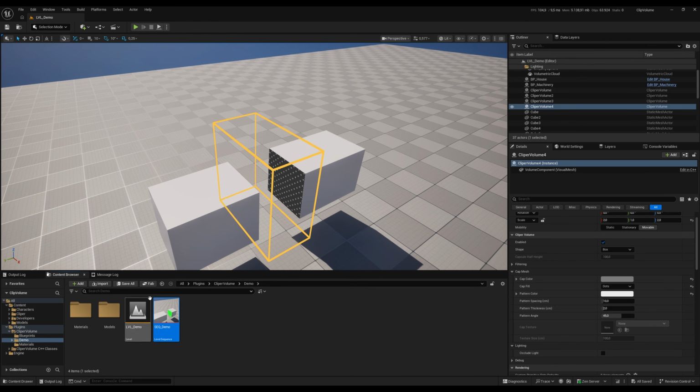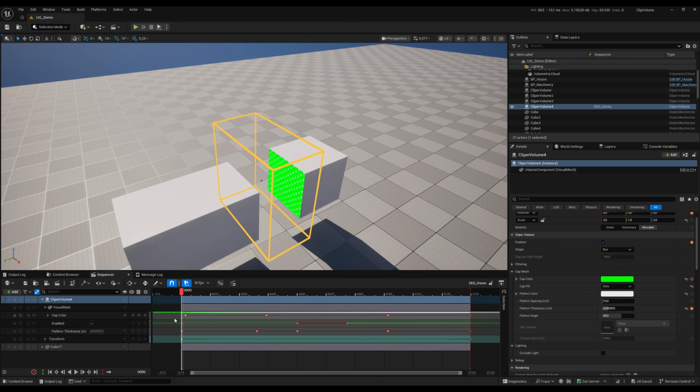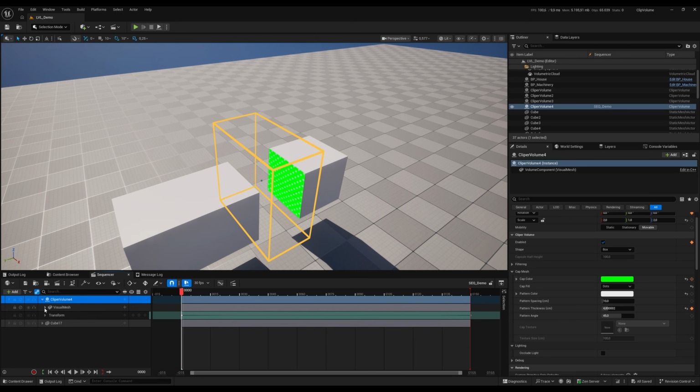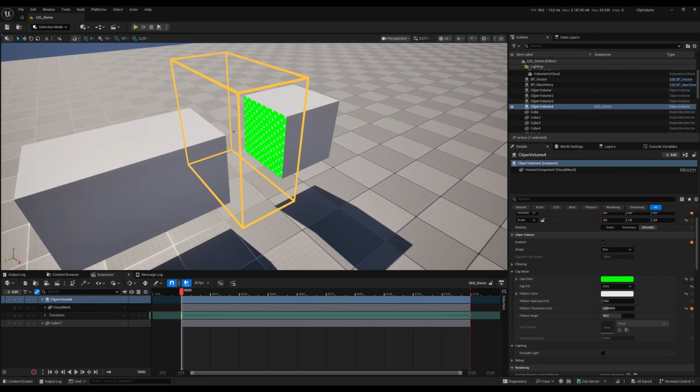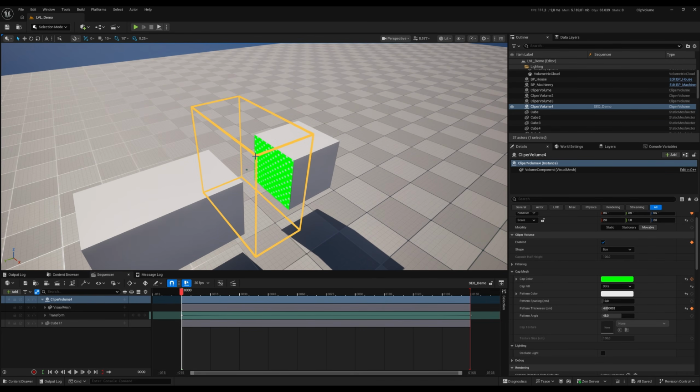Now the sequence animations. In the demo level and demo content in our plugin, you can see the sequence demo. Let's double click and open it. I created a demo content here for you. It's animated volume, animated mesh, and various stuff is keyframed under volume.